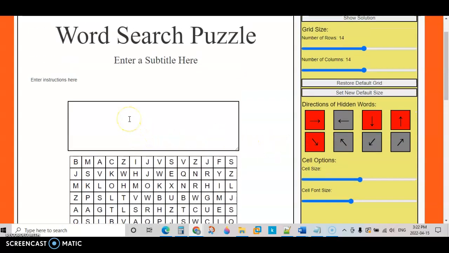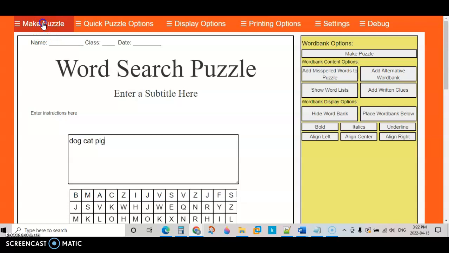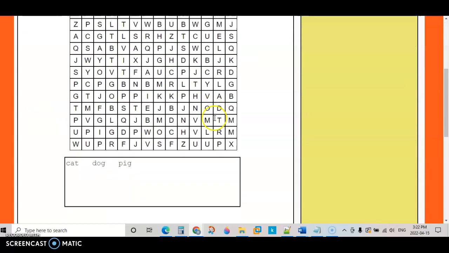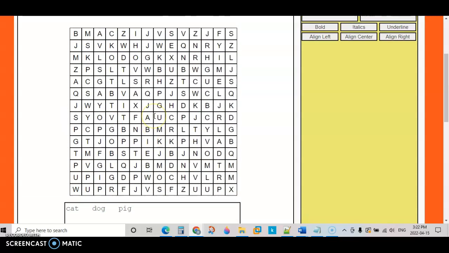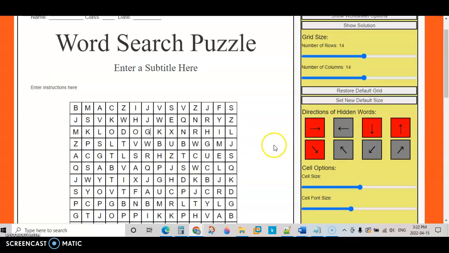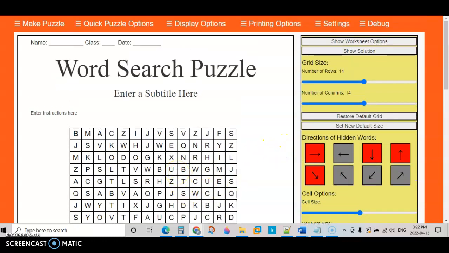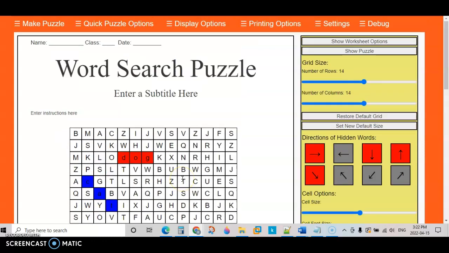Now, the words that are going to be hidden, there's 2 ways to put them in. You can use this box and just type in dog, cat, pig, and we'll have a 3-letter puzzle here. You go up, hit Make Puzzle, and that box disappears to the bottom where now the words are in alphabetical order, and you can use them as a word bank so the kids know what they're looking for. And if you want to see what the solution looks like, you can click back on the grid, go up to Show Solution, and here are the words hidden in the puzzle.